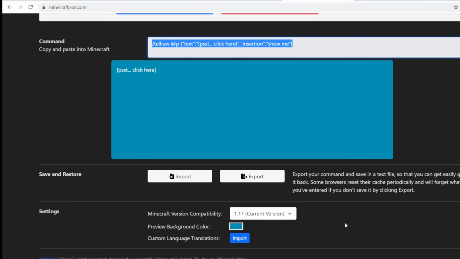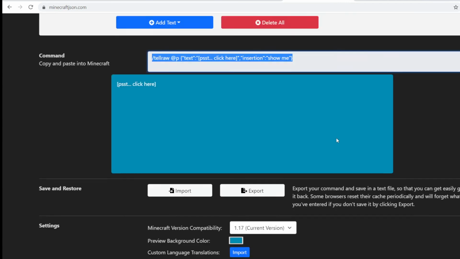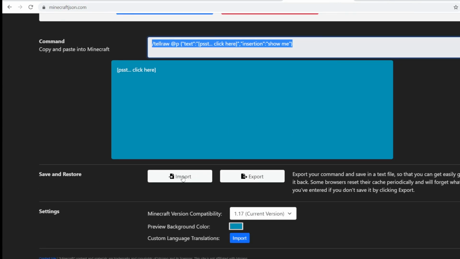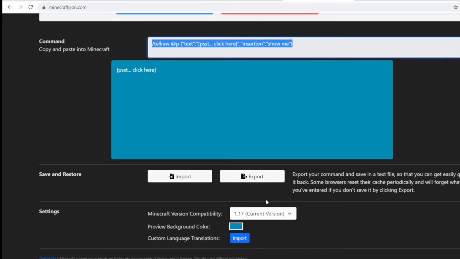Some more things about minecraftjson.com. You can export this text over here and put it into a text file, and then re-import it for later. If your computer resets or something and you're doing a long book, you don't want to lose everything, so this is like your save feature. Also, you can change 1.13 to the current version. This minecraftjson.com seems really well maintained.